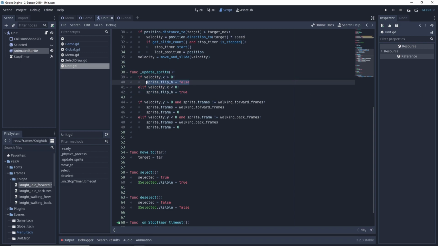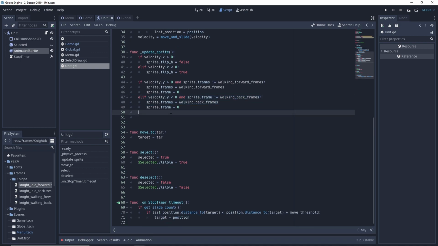And now so when we're moving to the right, we want to not flip the sprite. When we're moving to the left, we'll flip it. If our velocity is greater than 0 and our sprite frames are not walking, so if we just started walking, we switch the frames to walking frames and set the sprite frame to 0. So we'll start from the beginning of the animation. And same thing for the walking up as opposed to down. We set to walking back frames, and yeah.